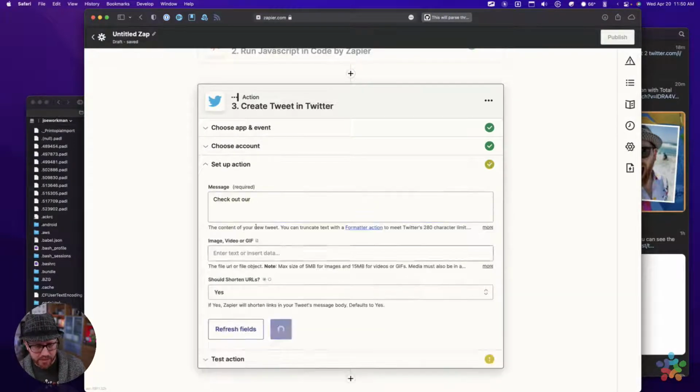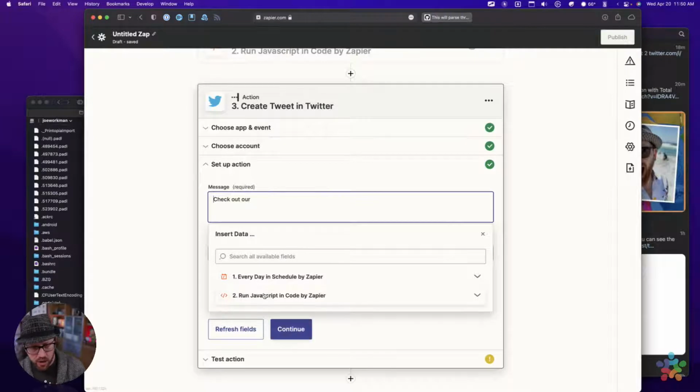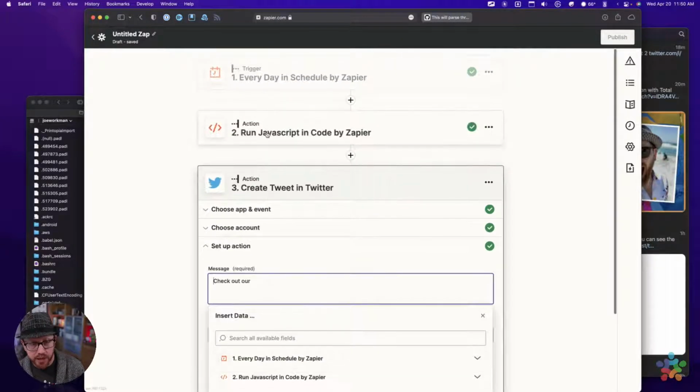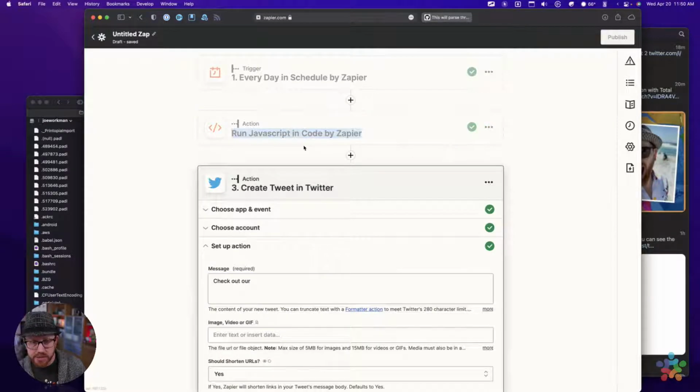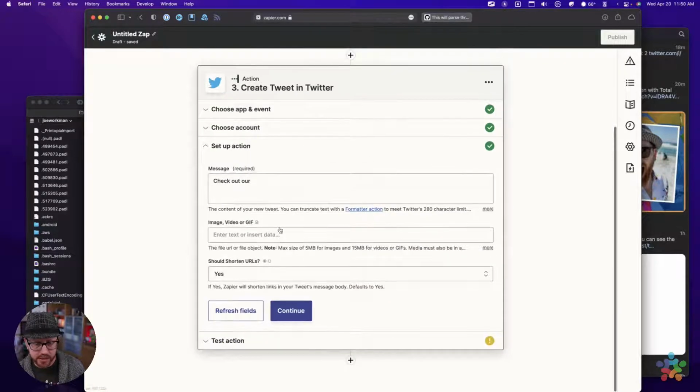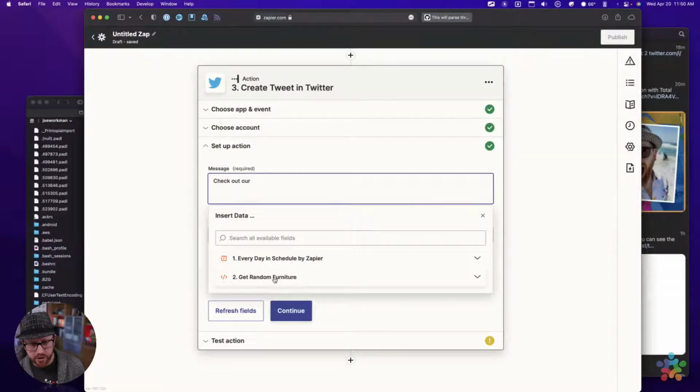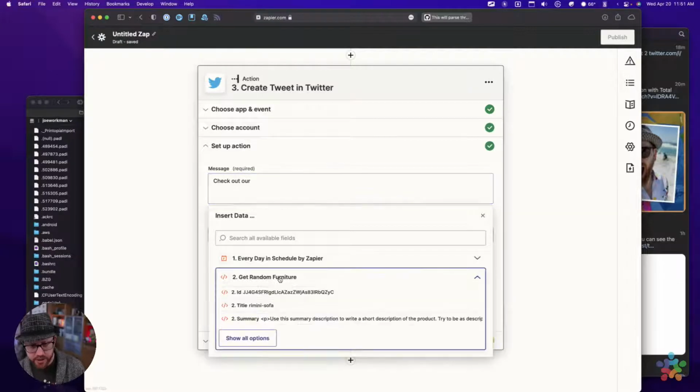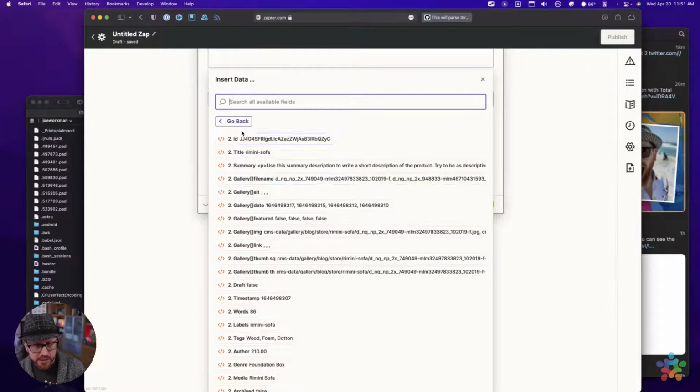But let's go ahead, and then we have our content from step 2, which is this one right here. If you want to, you can actually rename this. So let's rename this step and say, get random furniture. This one contains furniture. Now when we go here, it says get random furniture. So we're going to go into get random furniture. I'm going to show all options.